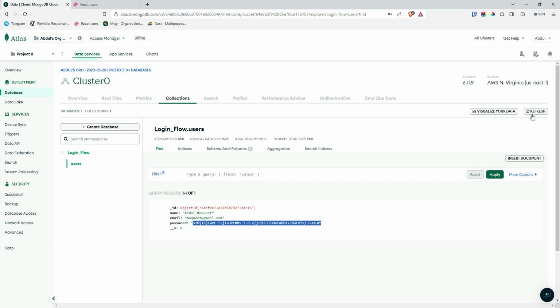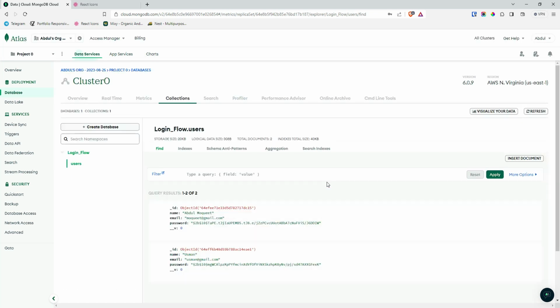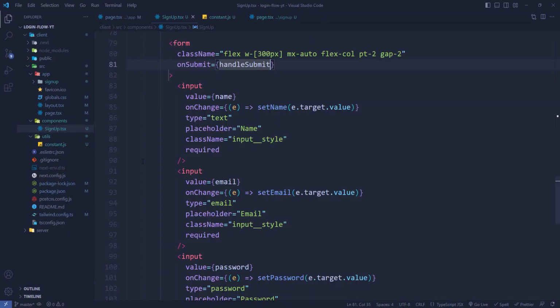So let's see if account got created on MongoDB or not. So we have one, and we'll refresh. So we have this Usman data, guys. So our sign up is integrated. So let's integrate our login as well.